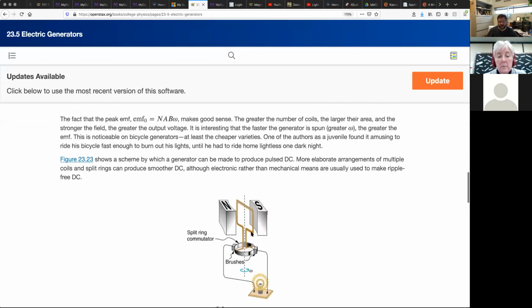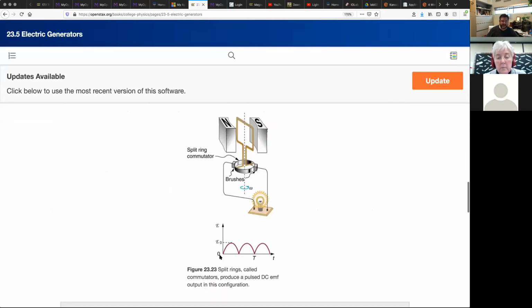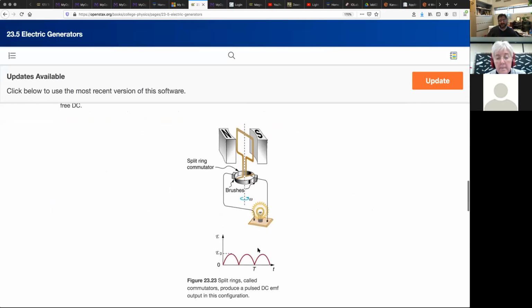Here they actually show a generator that's powering a light bulb. This is a DC generator where they split the commutators so that the brushes switch sides every time this thing rotates around. And it's going to send only a positive EMF to this light bulb, or if you switch it around, a negative EMF, but it will never go positive, then negative, positive, then negative.